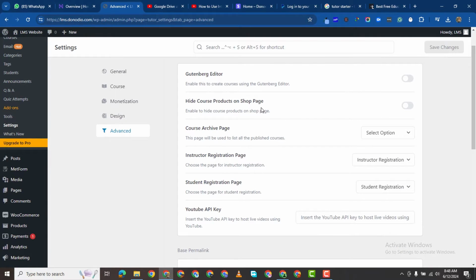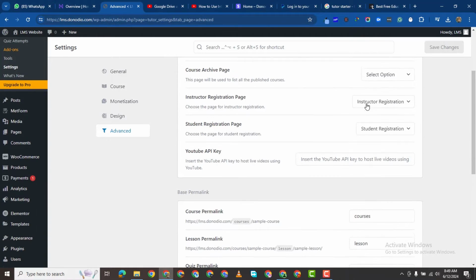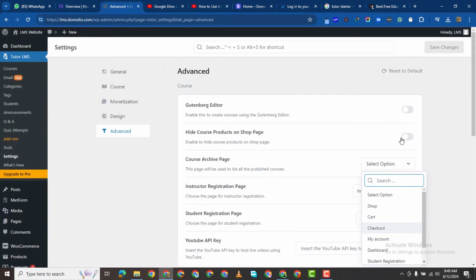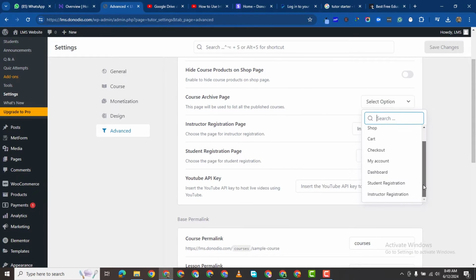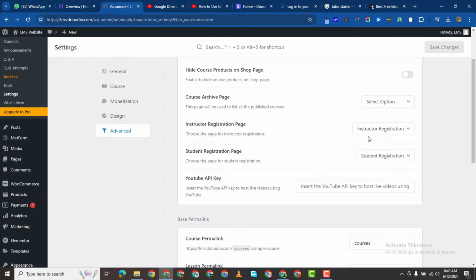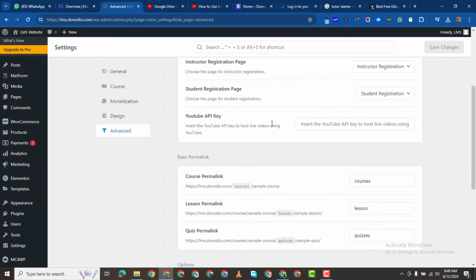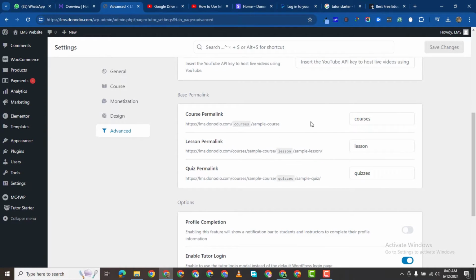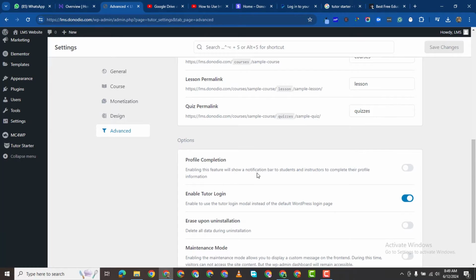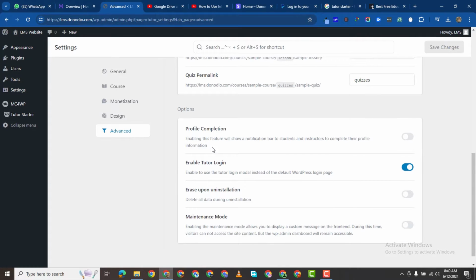Gutenberg editor, high cost products on shop page, course archive page. I don't know if we have a page for that already, so we are going to set that later on. Instructor registration page, YouTube API key, course permalink, it will be courses, lessons permalink, lesson, quiz permalink, quizzes, profile completion.